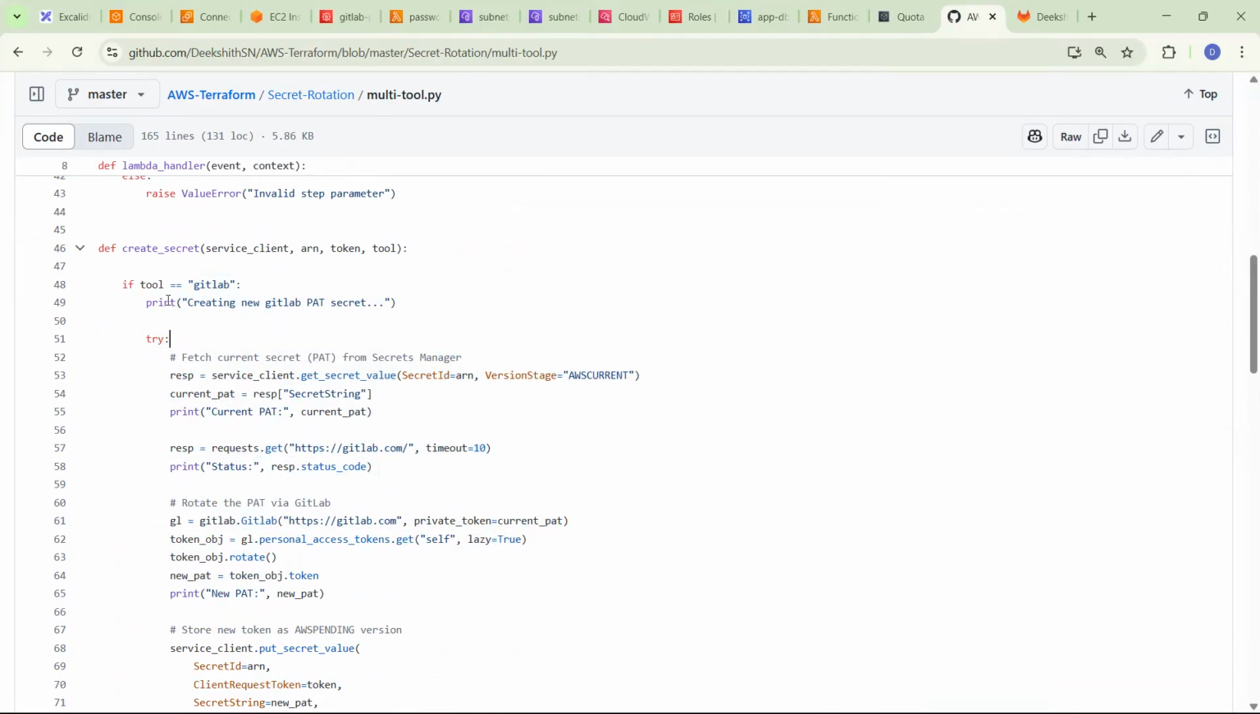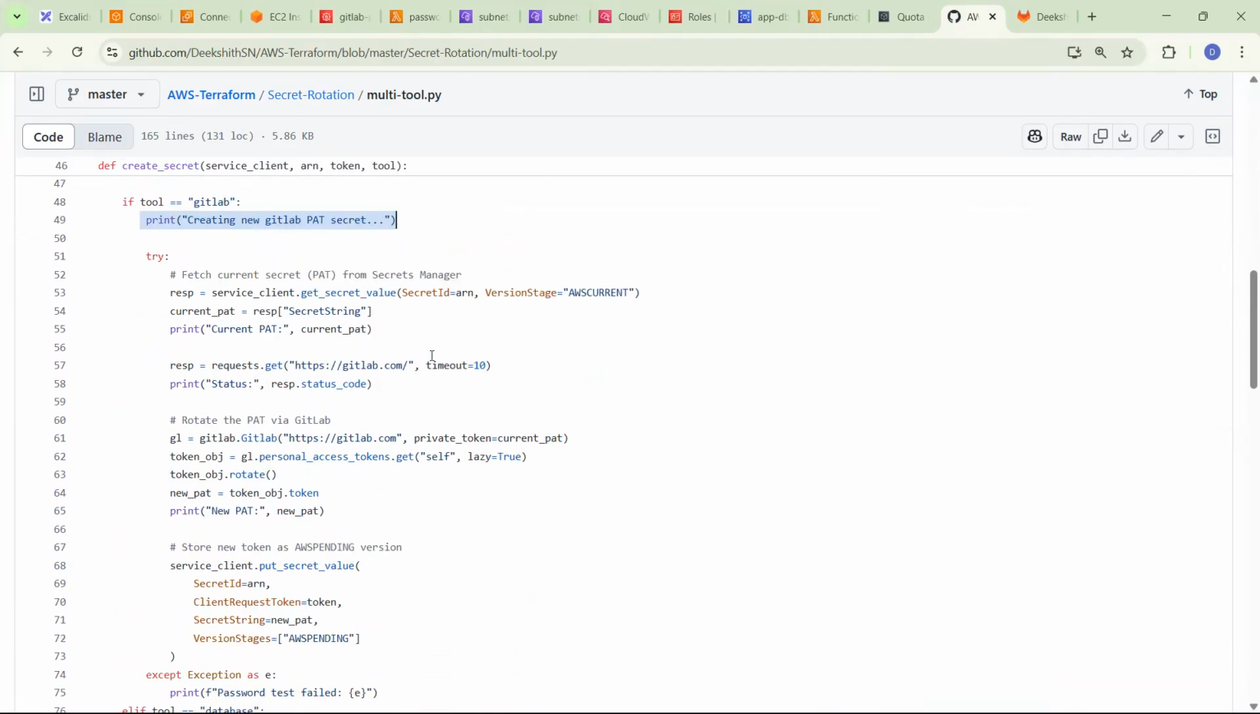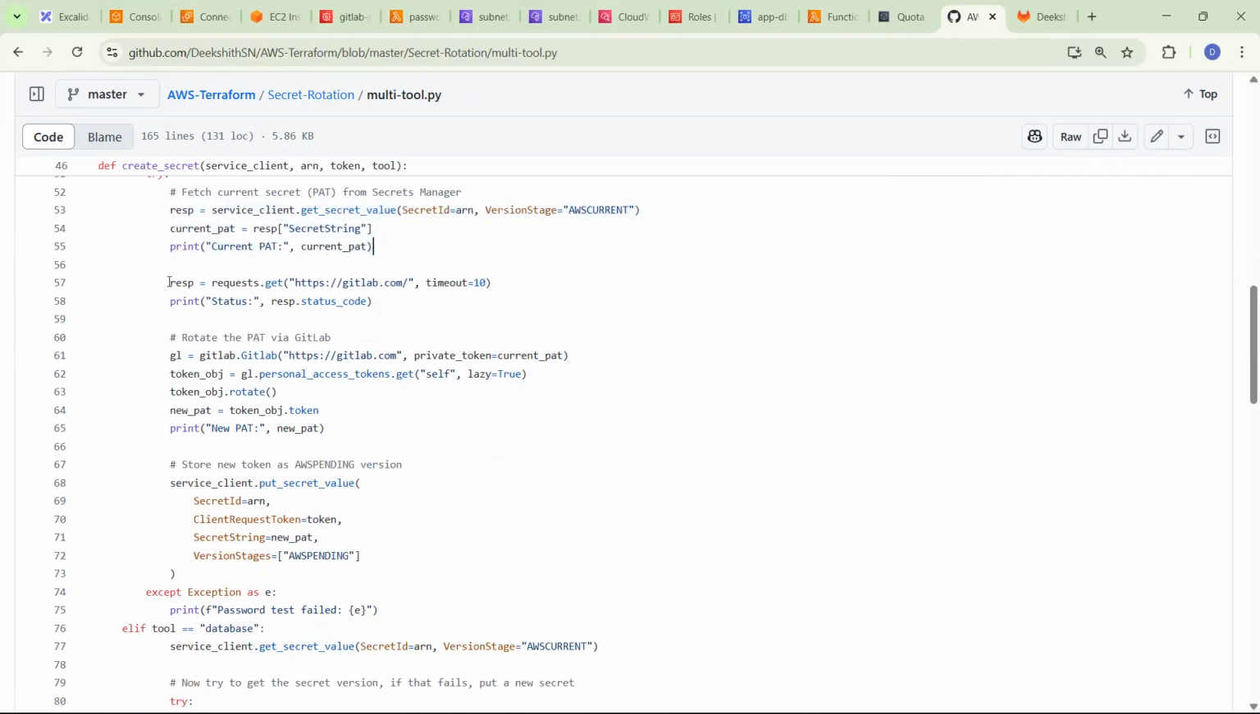So here I'm first printing this message, post which I'm executing this try block. Here what I'm trying to do is read the current password and print it. This is just for debugging. As I said, all these debugging statements, once it's done, should be removed. And post which I'm executing some API, requests.api, just to check whether GitLab is reachable or not from the Lambda function.